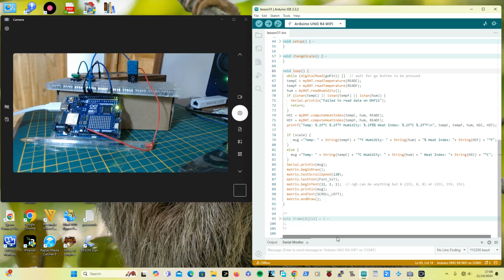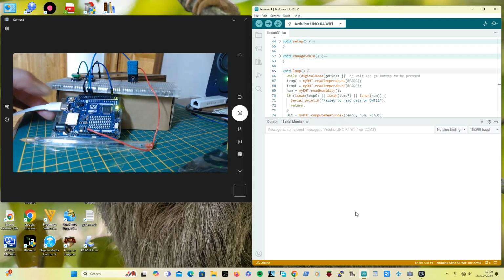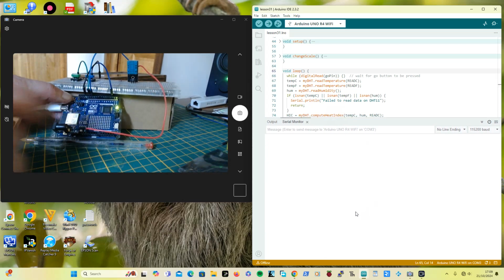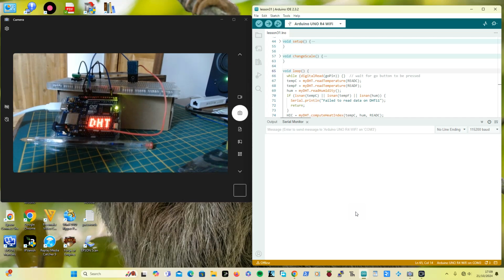So I've already got it loaded on my thing. So I will press that. Watch the little screen, and I found that if you create a shadow, you can see better. So I'm pressing it. DHT. Ta-da! 4 seconds later, up, gone.